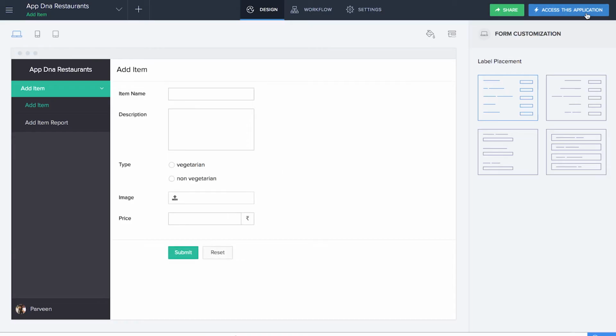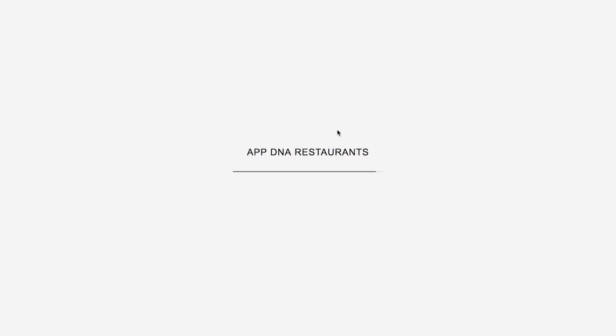Now that we have our menu ready, the waiter needs to get the order from the customers. For this we'll be building an order form with Creator. Now I'll go to access this application where we can access the live mode of the app. The difference between the edit mode and the live mode is that in the edit mode we build the app, whereas in the live mode we see our app up and running. So let's go to access this application where our item form is waiting for us.